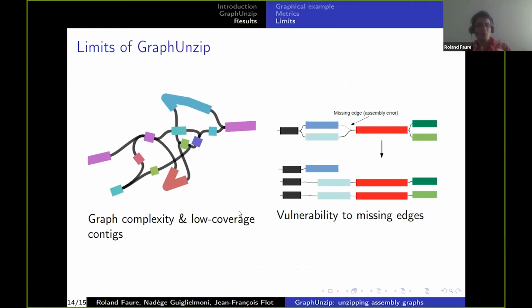You noticed that after the unzipping of Avineta Vega, we still did not recover the 12 original chromosomes. There were still a bit more contigs than that, and that's because of what you see on the left of the screen. In many assemblies, we have regions that are very complex with very small contigs. The problem with small contigs is that Hi-C data does not map on them very often, so GraphUnzip is blind in this zone, and it has to stop unzipping there.